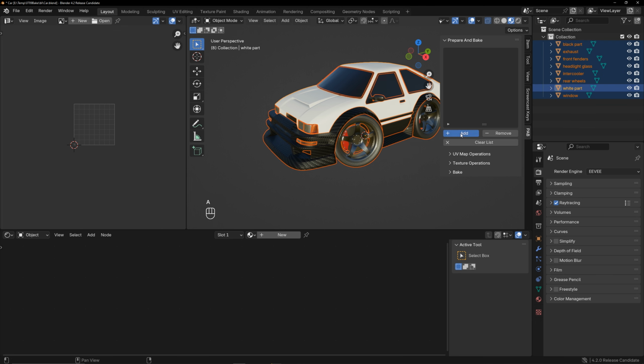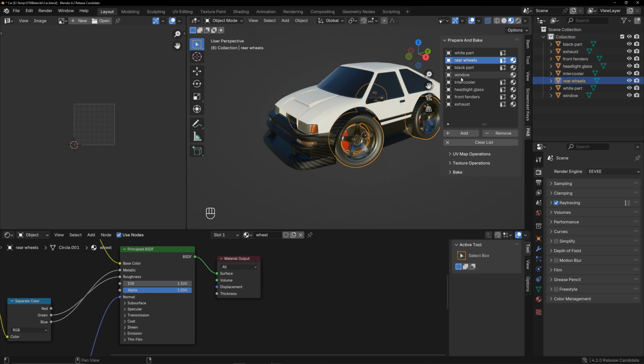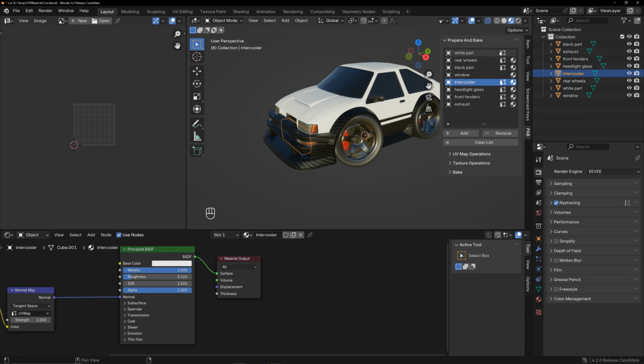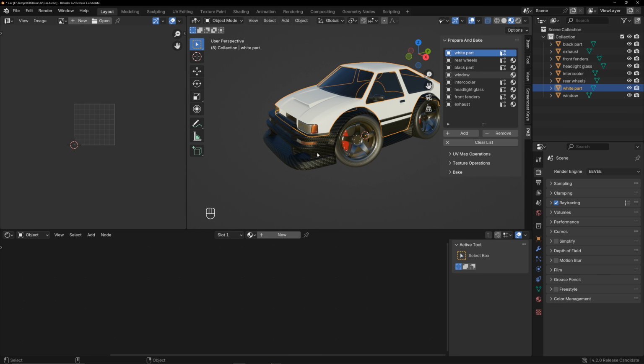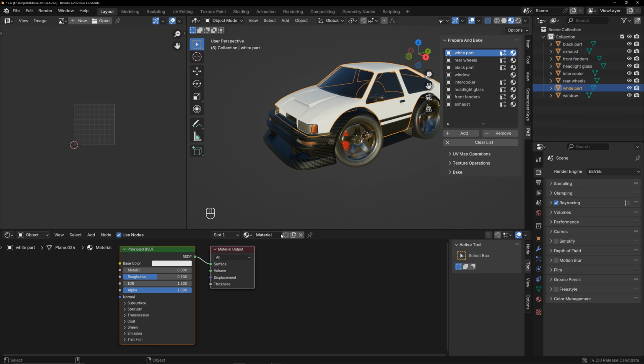Select all the models and click Add. In this list, you can quickly select the corresponding model. These two icons indicate whether the corresponding model has UVs and materials. Without materials or UVs, Blender cannot bake. This helps you prepare properly before baking. Once materials are added to the models, the icons here will update in real time. The same goes for the UV icon.